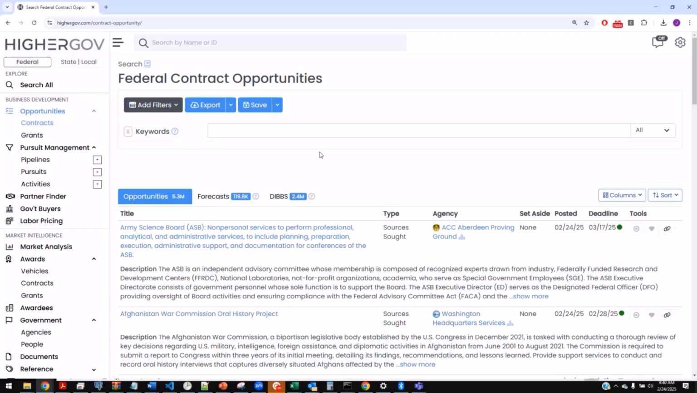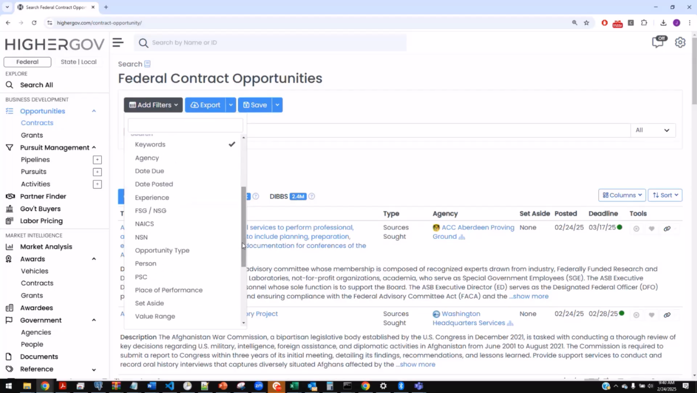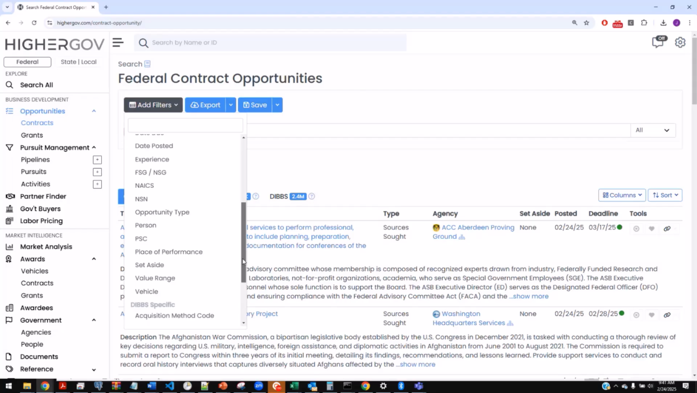And so I'll go through a couple different ways that HigherGov enables you to do that relatively quickly. So again, I'm here under opportunities, contracts. If you click around add filters, there's a bunch of different ways to filter. Depending on your business, the most common ones folks are going to use are keywords, agency, NAICS code, PSC code, place of performance, set aside, value range.